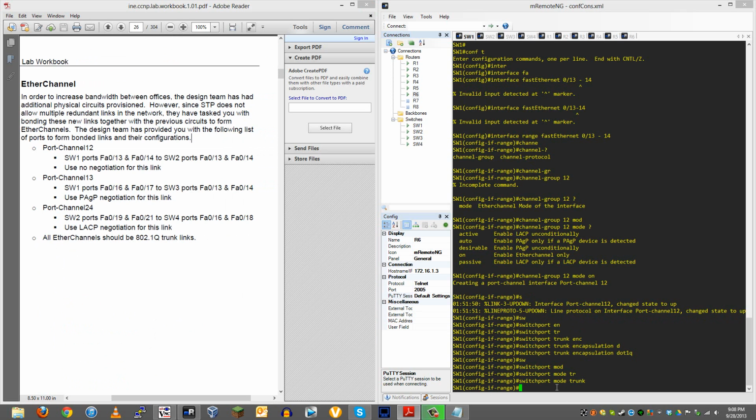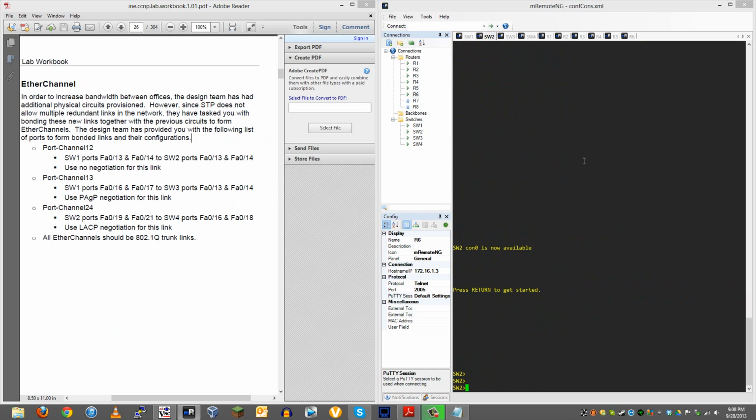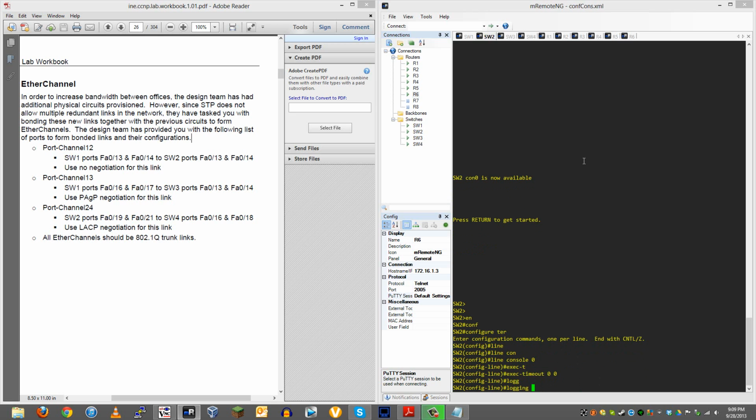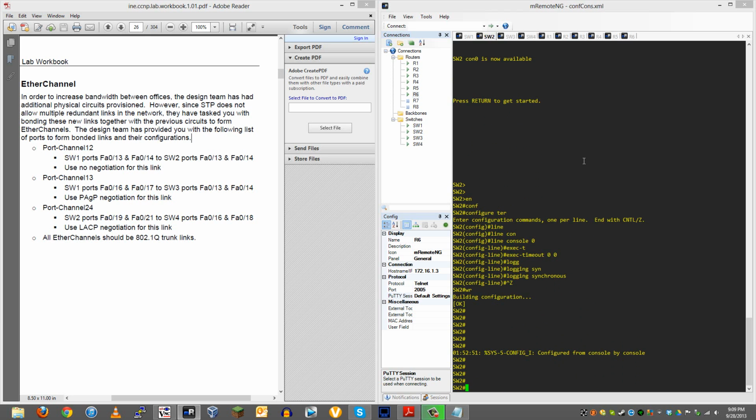Okay, so we essentially just have to do the exact same thing for switch 2. So, geez, why is this thing doing this? Configure terminal. Oh, console. No wonder, the VTYs were fine, but okay, line console 0, and then exec-timeout 0 0 and logging synchronous. There you go, now it shouldn't be a problem anymore.